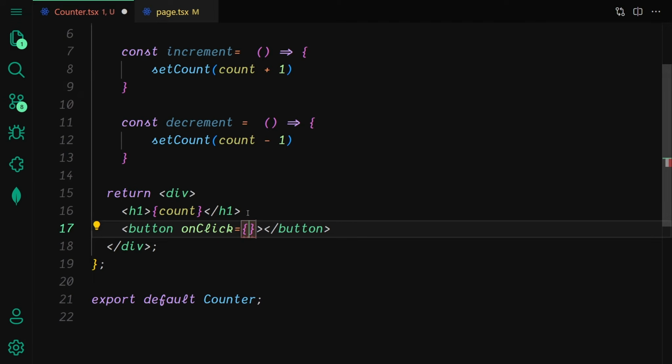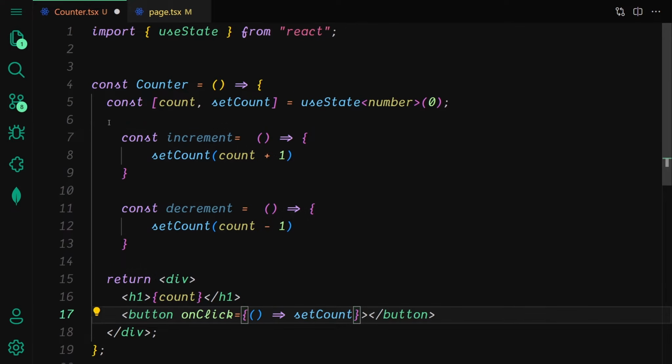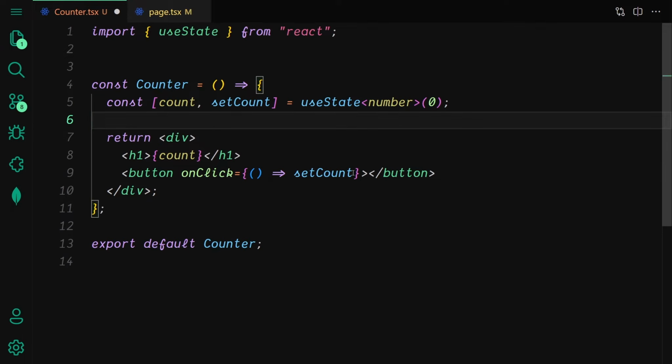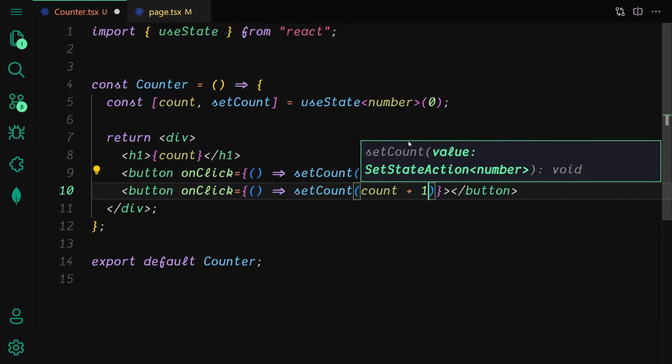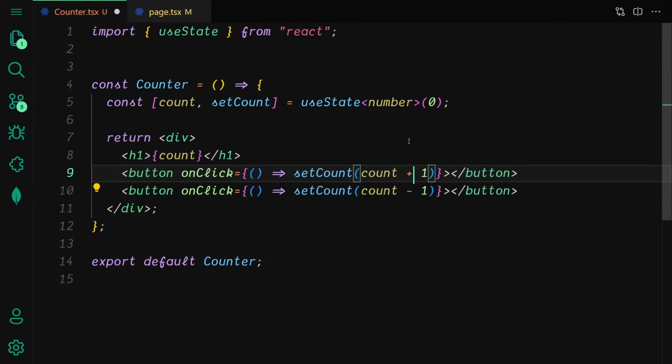Let me just create 2 buttons right here, and I'm going to just pass the onClick event handler on there. Actually, I don't have to create the increment and decrement functions, I can do that in one line. setCount will be set to count plus 1. Let's just duplicate that, and decrement will say minus. So this one will be plus and this one will be minus.